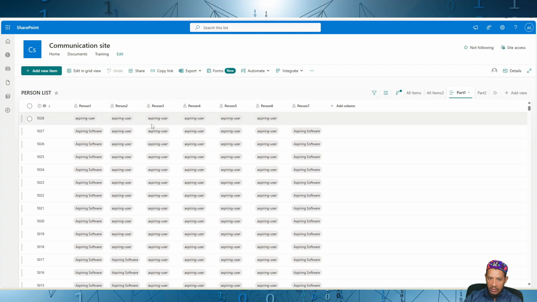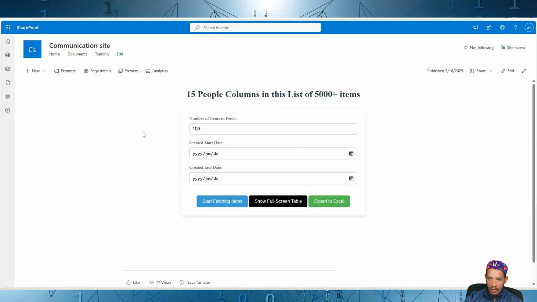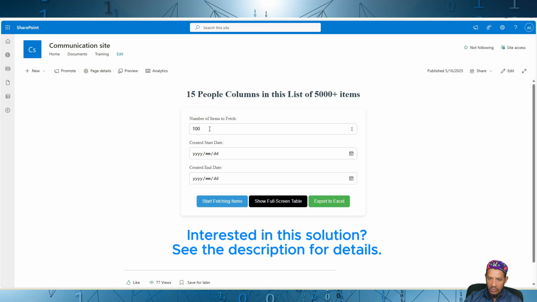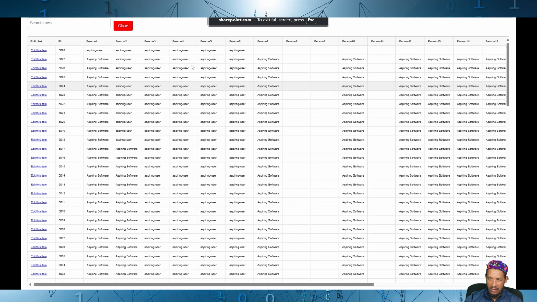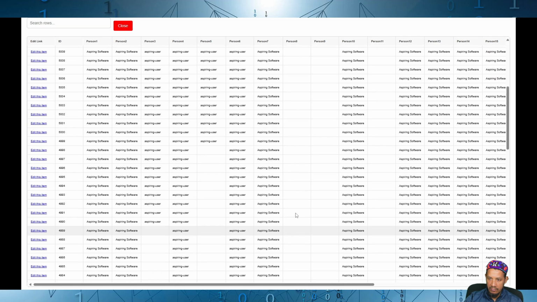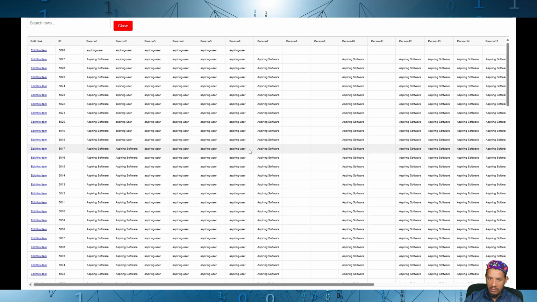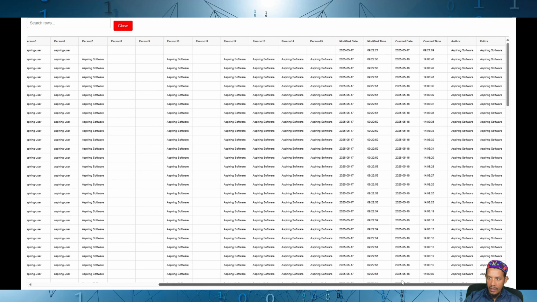So instead of using the out of the box grid view, we can use the solution over here. Basically, it's a page with an interface and allows you to determine how many items you want to fetch. So let's fetch the preset value of 100, fetch items, and then we can display it over here. I don't have all the columns populated, but all 15 person columns display over here, right?